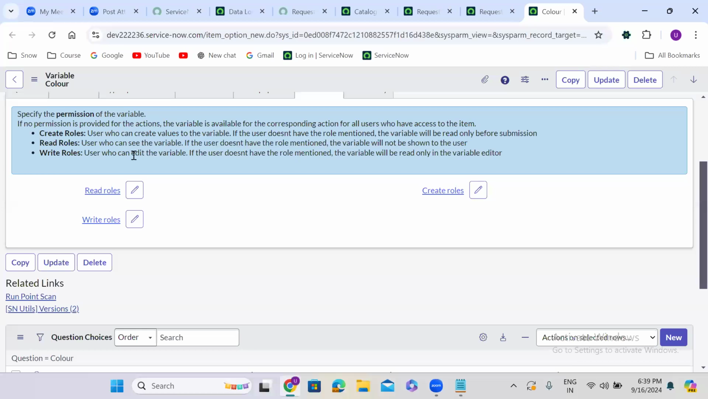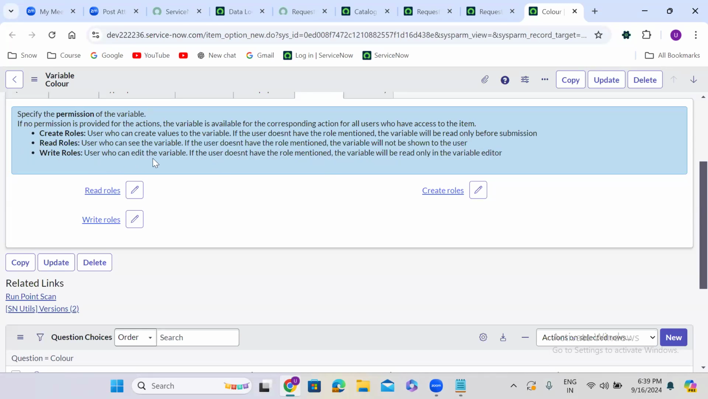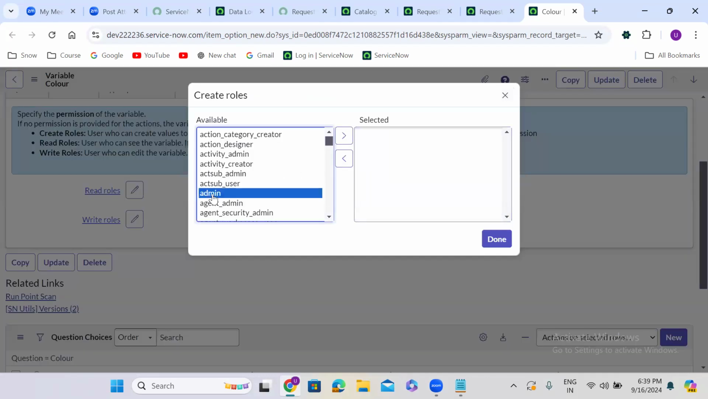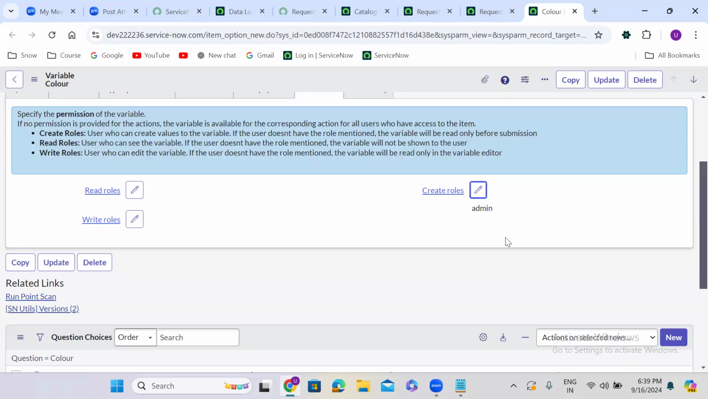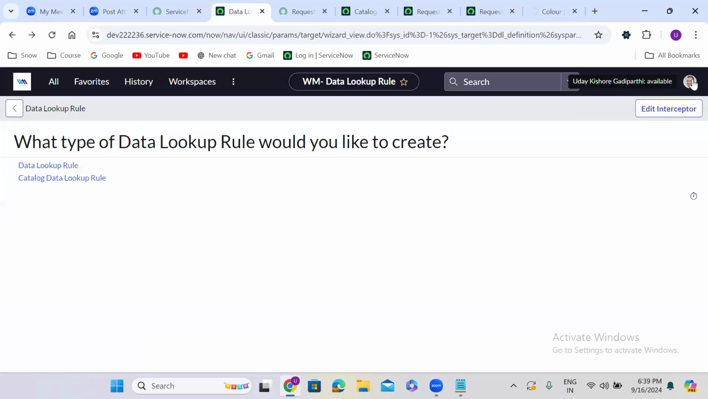And write roles: users who can edit. If the user doesn't have the role mentioned, the variable will be read only in the variable editor. The variable editor is a different story, I'll tell you later. So I am going to restrict this variable access to only admin, guys. Okay. I am going to impersonate as Monica now.